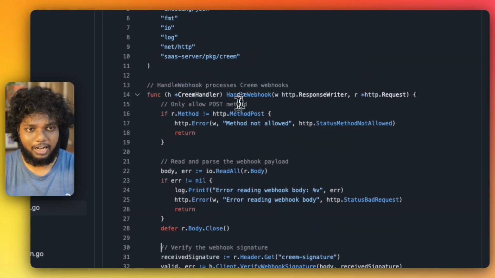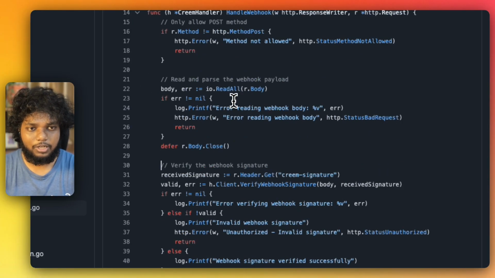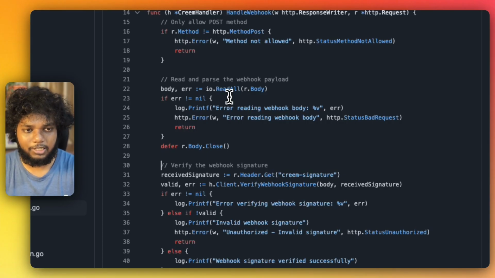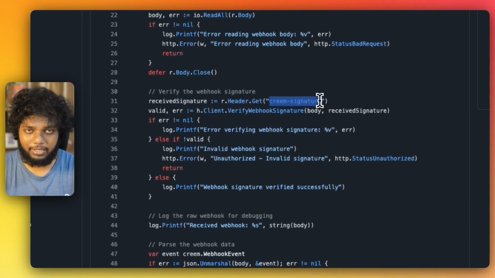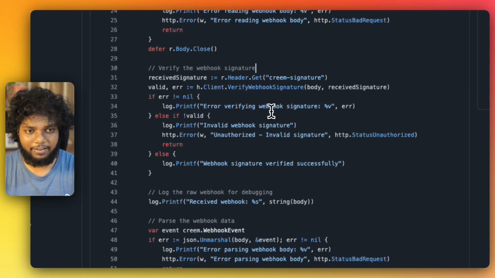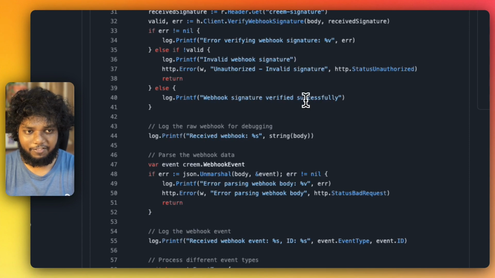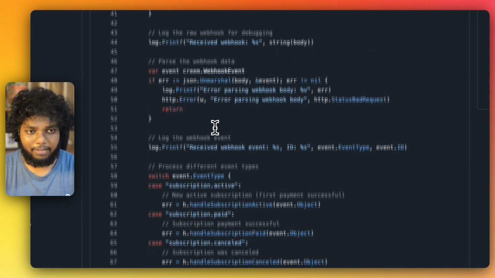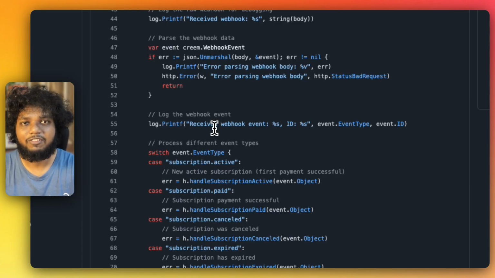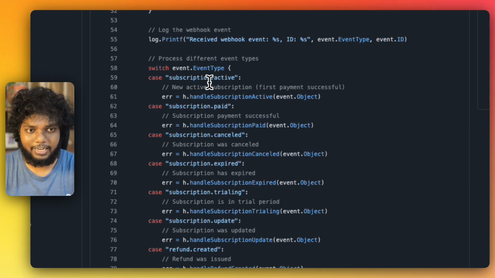You can see I've written GoLang code again. I will explain the Next.js code after this, but first we'll understand the GoLang. You can see I'm receiving the signature using the Creem signature parameter from the headers, and then I'm verifying. If it is verified, we log that it was verified successfully, and then we unmarshal, which is nothing but reading the body, like we extract the body. If the event type is subscription active, we have created our internal function, and if it is paid, we have created our internal function.